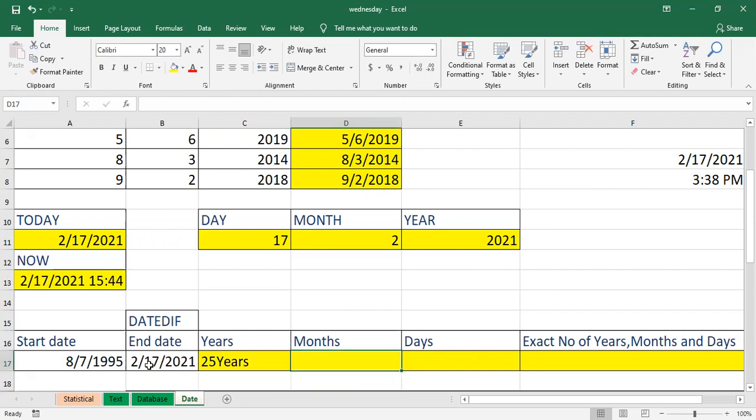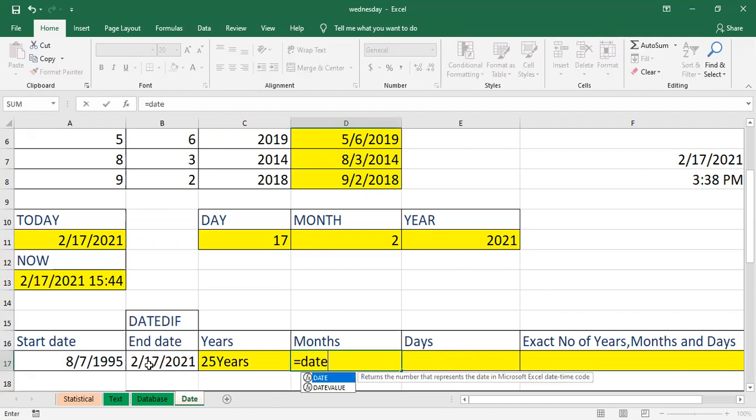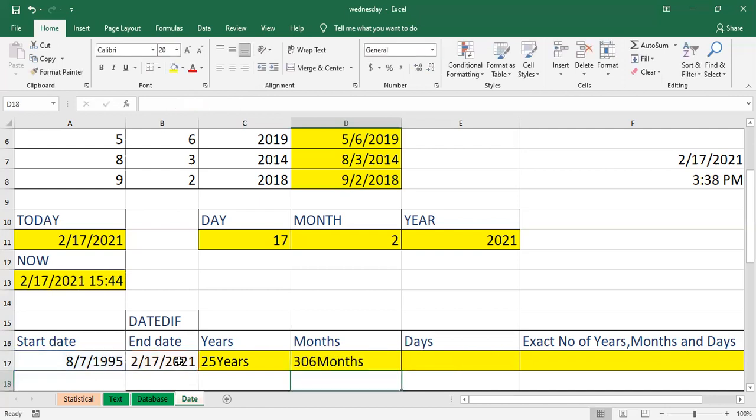If I want to know months, equals date diff, start date, comma, end date, comma. If you want to know how many months, M, close double quotes, close the parenthesis. I want to display the text there. I'm using your ampersand, and here I'll mention months, close double quotes, enter.